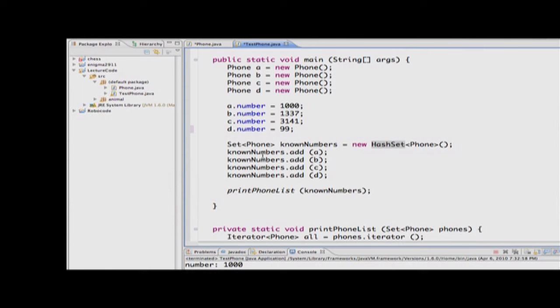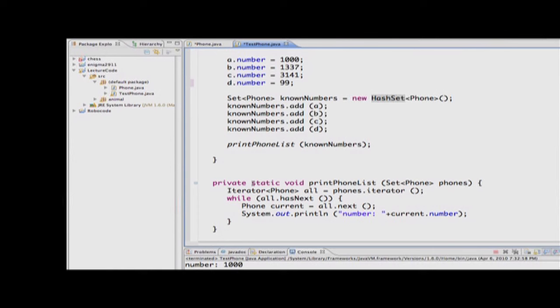How do we print them out? Well, this is a slightly interesting thing. Main is a static function, and it's calling this function without us creating any objects to call it on. This is itself also a static function, of course, the print phone list. It's given the set of phones, and we want to print them all out.